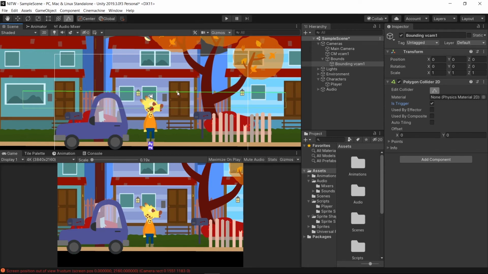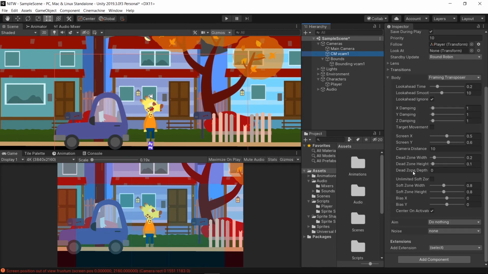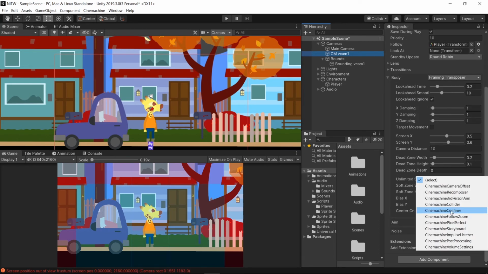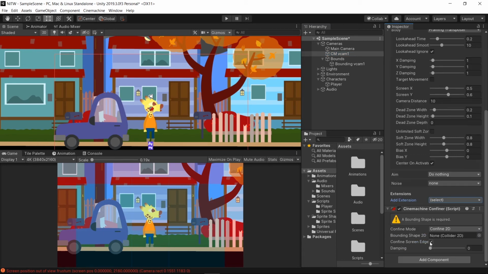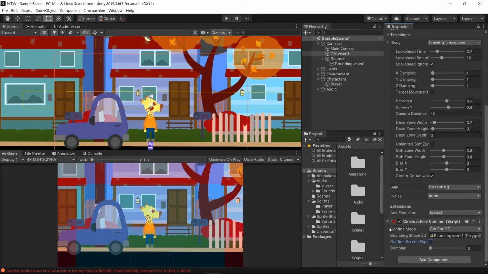When you have formed the shape, go back to the CM vcam 1 and scroll down to add extension. Select Cinemachine Confiner, uncheck the Confine Screen Edge property and drag the Bounding CM 1 to the Bounding Shape 2D property. Now it's about time to test the camera.